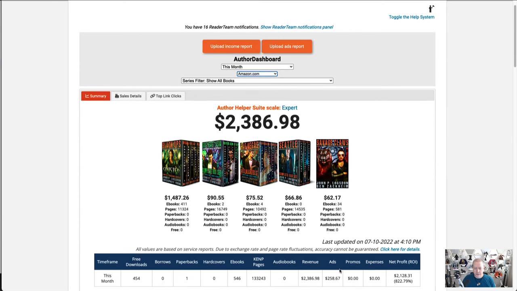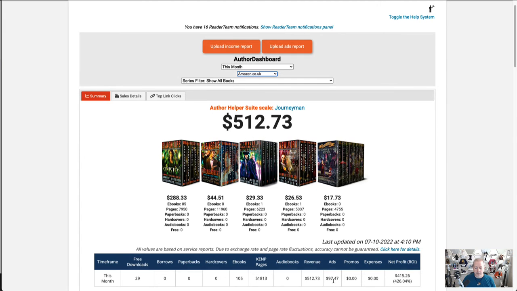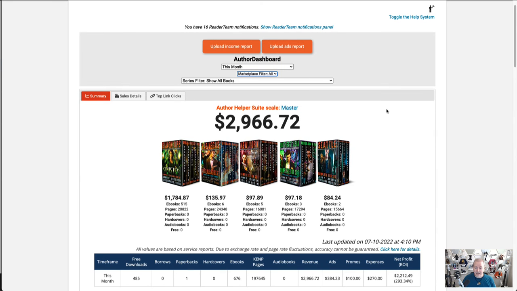But if we pay close attention to the ad section right here, and you see it's currently at 258.67, and I change this over to .co.uk, this is going to drop accordingly as well. So how do you get the proper files uploaded for that? Because it doesn't happen automatically.